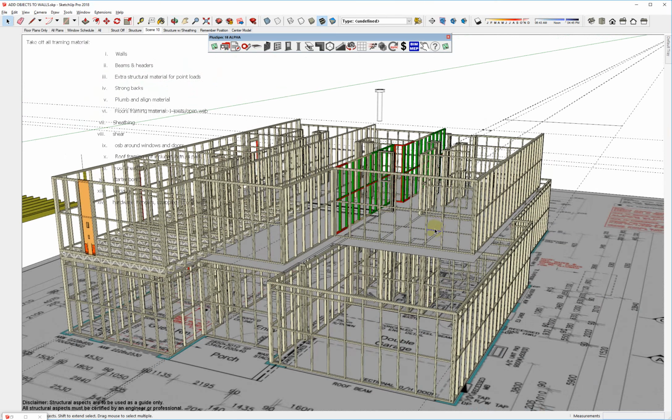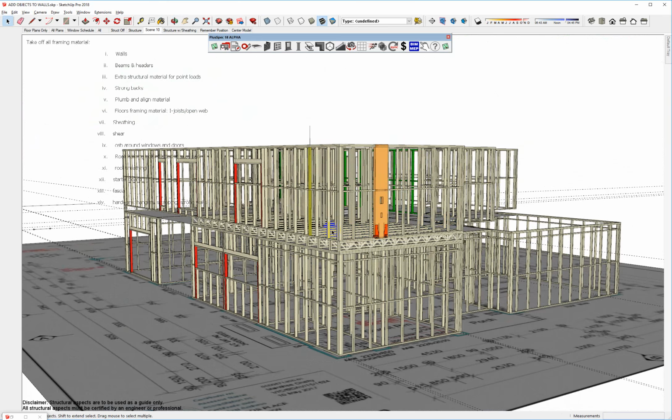So at the moment we're in 28 minutes of this video. However, it only took me 20 minutes to draw these frames. It's just that I'm explaining as I go. Adding objects to walls saves money, it saves time, and it enables communication.